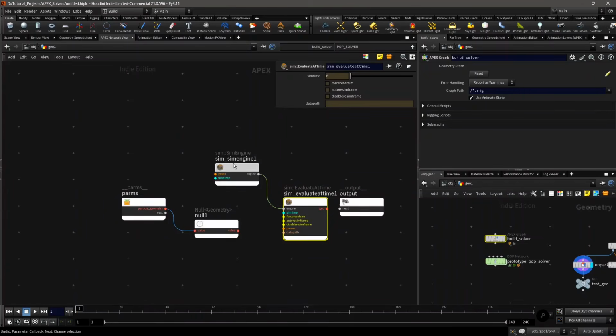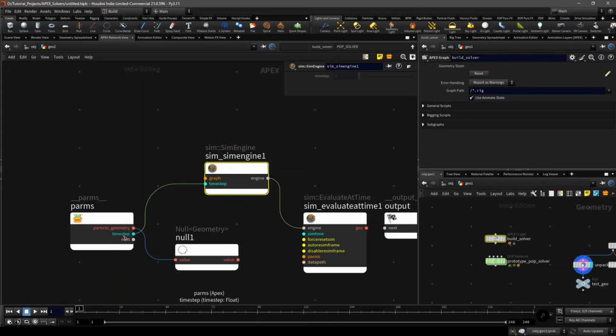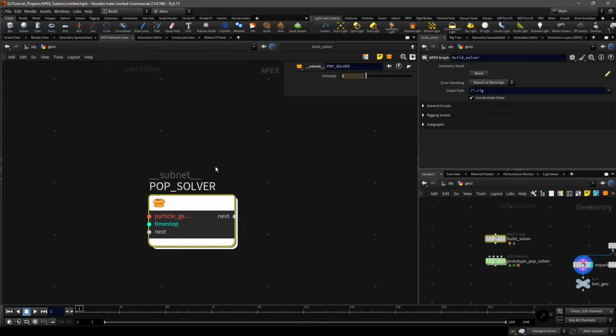What we want to talk about is this sim engine node. So as you can see, it has two inputs. First one is the graph input, and the second one is the time step input. The time step input is for setting the time scale of the simulation. For example, we can set it to 0.004 or something like that, or we can promote it outside so that we can control it outside using a float value.